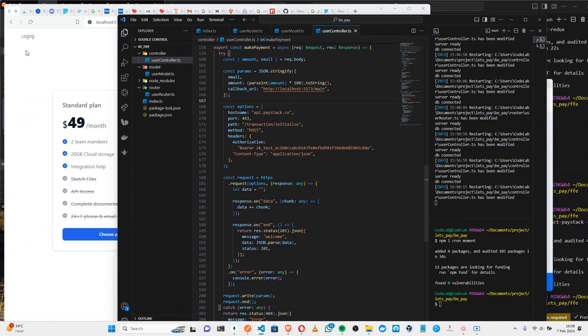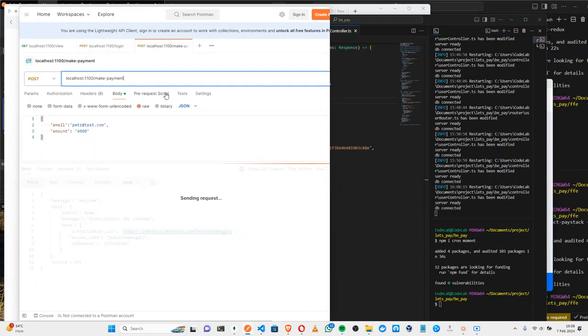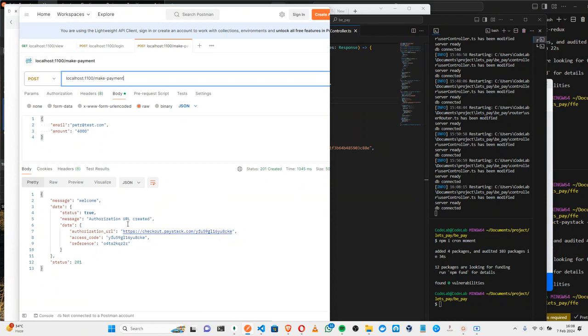Now let's test it out. We come here and hit here again. Once we hit here, it generates another code.